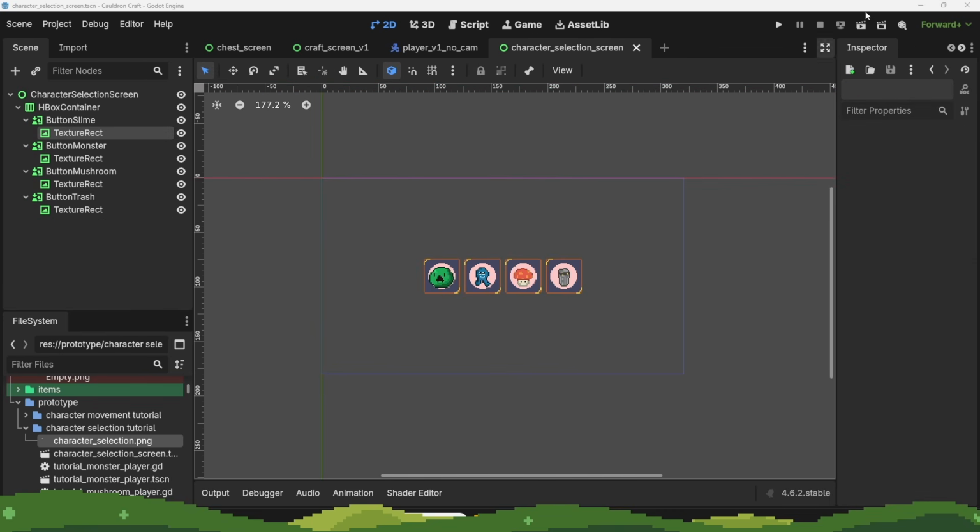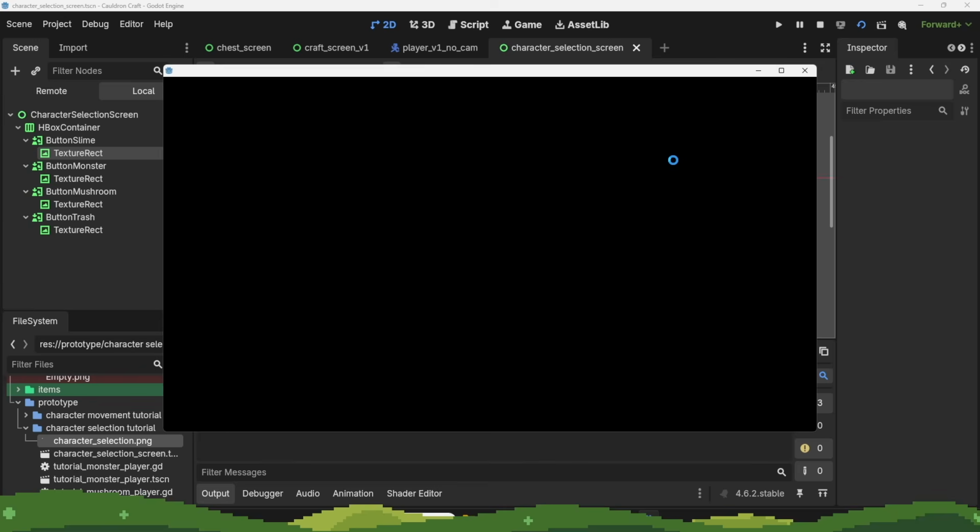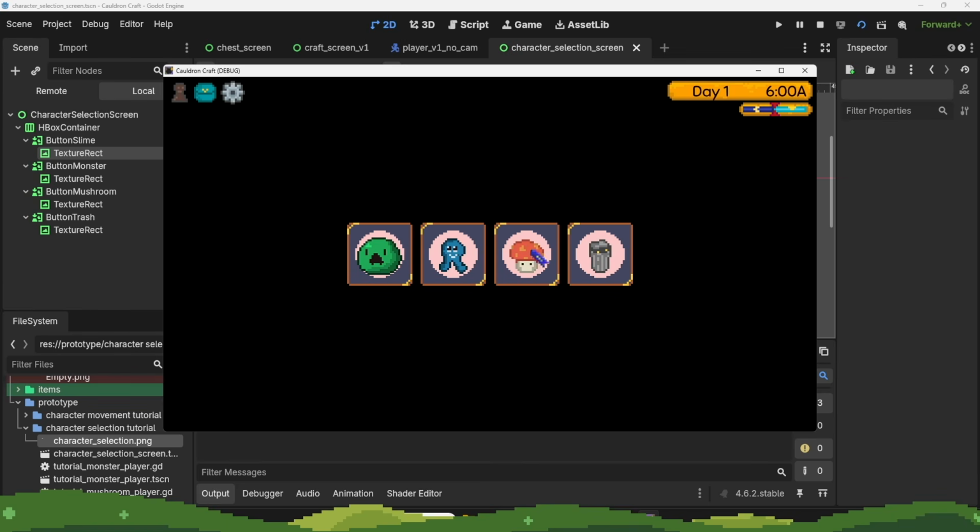Sweet. So now I'm going to run the scene just to see what it looks like. I think it looks pretty good. Obviously the buttons don't really work, but in terms of what it looks like, I do like it. So I'm going to add a little bit more flair, close that out.